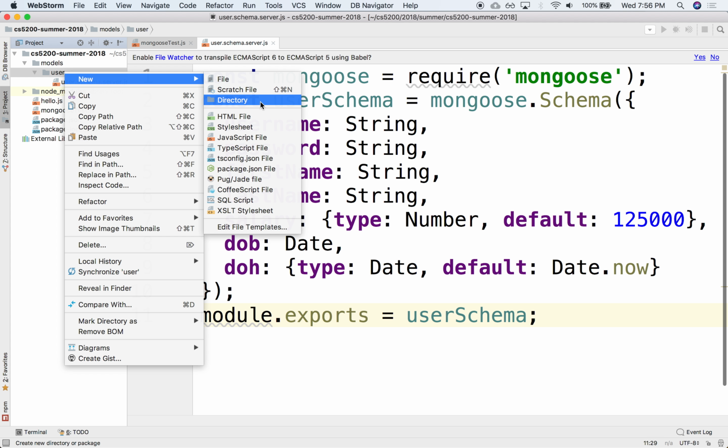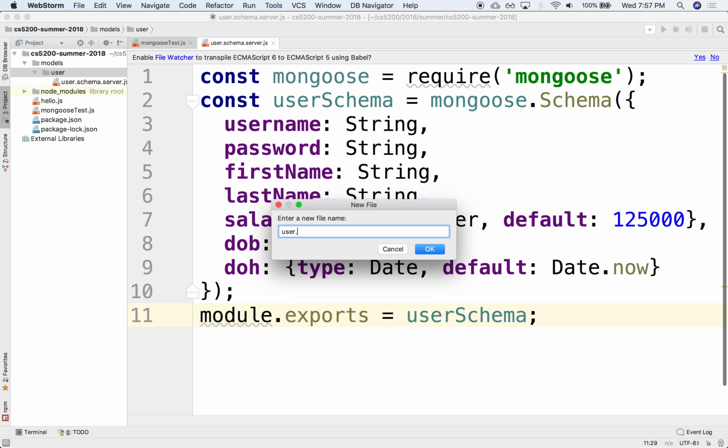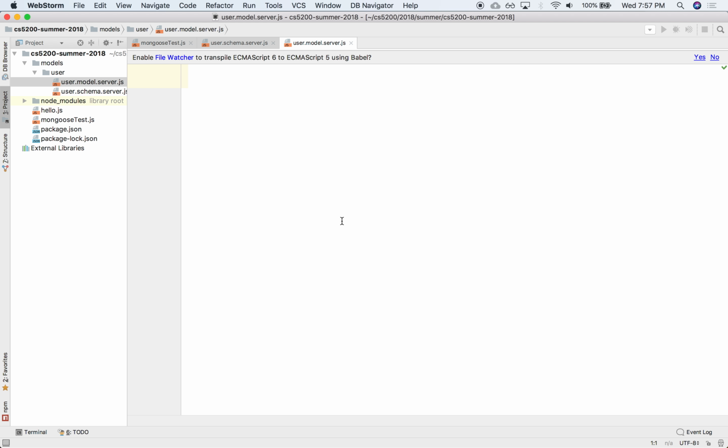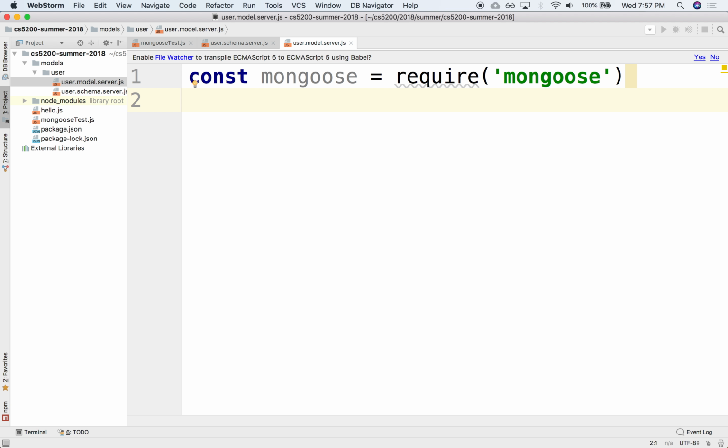Let's now create a kind of repository, or a combination of a repository and DAO kind of thing here. And the file we'll call user.model.server.js. And in here, we're going to create the equivalent of a CRUD repository we would have in Java, right? So let's do that. We'll still need Mongoose, so let's grab Mongoose. So require Mongoose. We'll also need that schema we just created. All right, let's grab the schema. So this is the user schema.